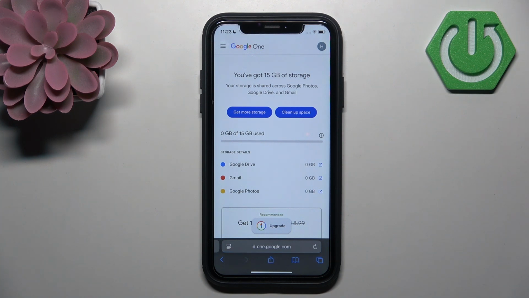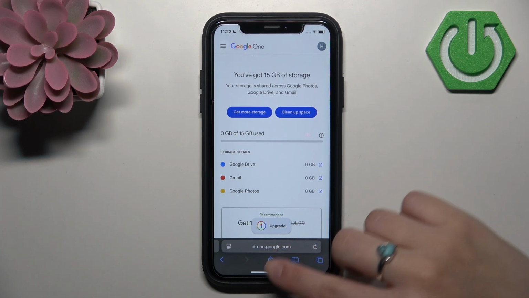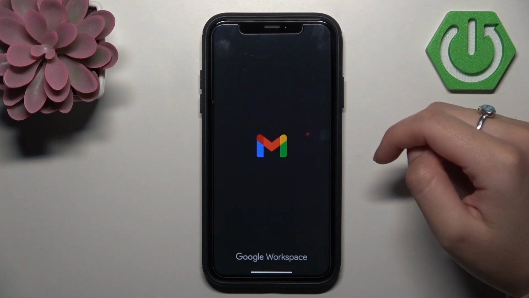And you can see that my storage is completely empty. So you need to delete large emails, Google Drive files and Google Photos. And also you can try to empty the trash and spam sections in your application.